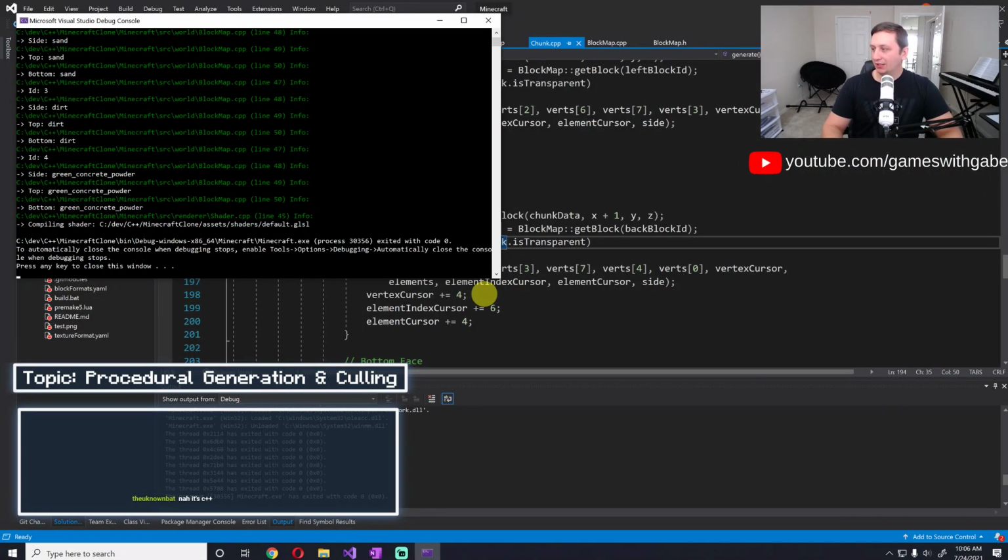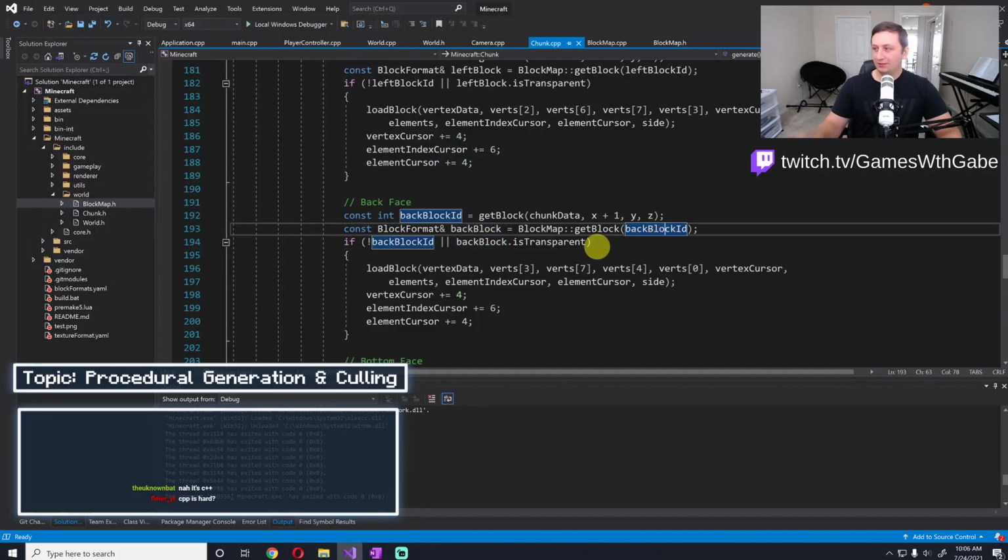But am I using GLFW? I am using GLFW. And am I coding this with Java? I am not coding this with Java. It's C++. Yep. C++ is hard. It's not that hard. If you use a small subset of C++, it's not that hard, but it can be.